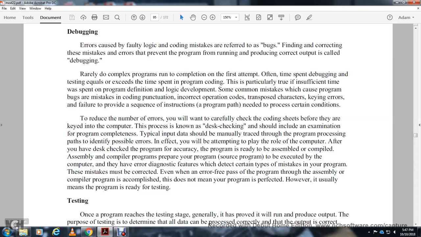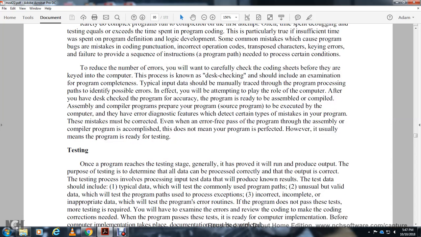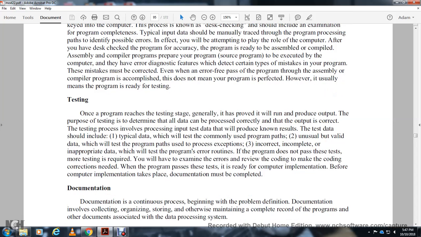The assembly or compile must be accomplished. It does not mean the program is perfect. However, it does mean it is ready for testing. Once the program reaches the testing stage, generally the programmer will run it and produce the output of the program to determine that all data is processed correctly.